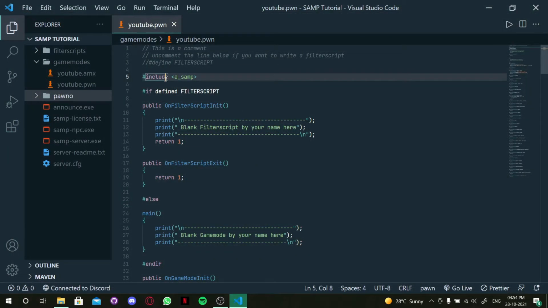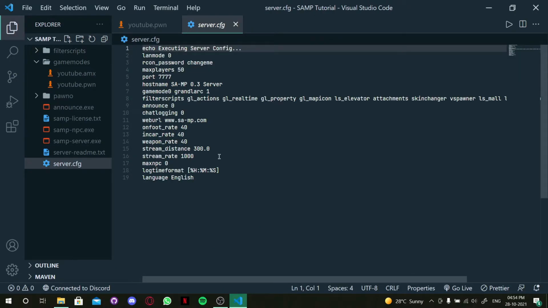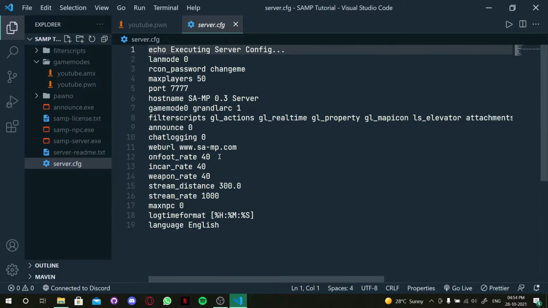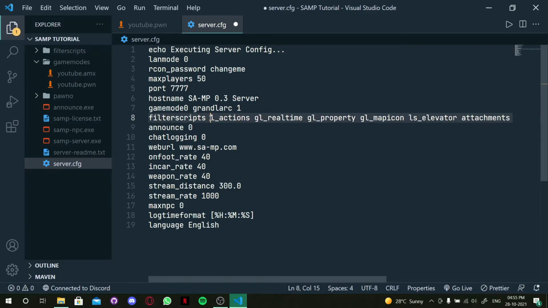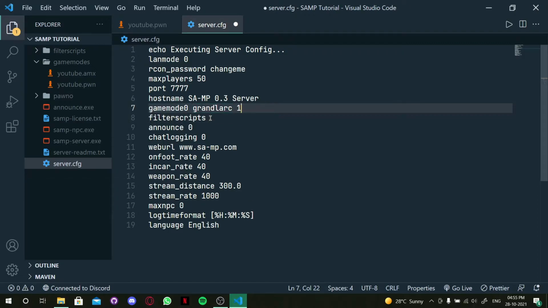So we have the compiled .amx file. So this is the main thing. Now you guys know about filterscripts and game modes. Now let me tell you one more important thing, which is server.cfg. What is this server.cfg? It's the main configuration file where we configure our server, like the name, the host, the port, the website, the game mode, the filterscript, everything.